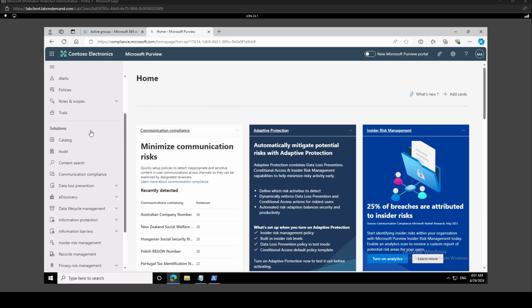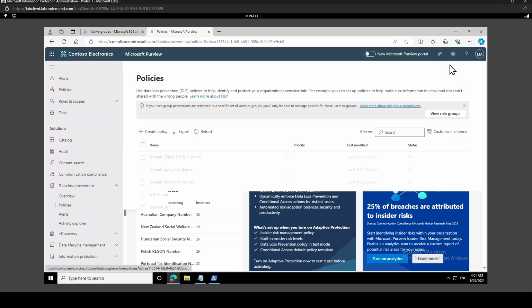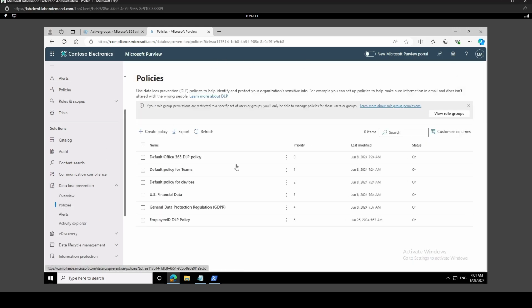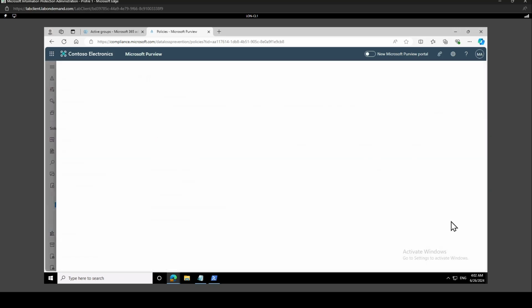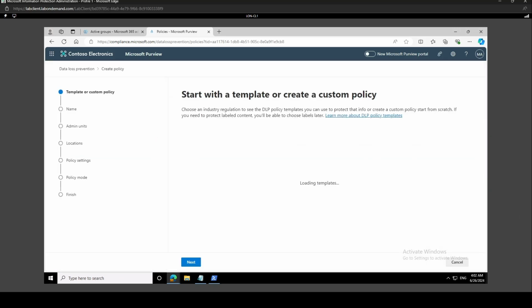We want to scroll all the way down, and then we want to expand data loss prevention, and then we'll click on policies. That takes us to the policy section. We want to go ahead and click on create a policy, and it launches the wizard for us here.